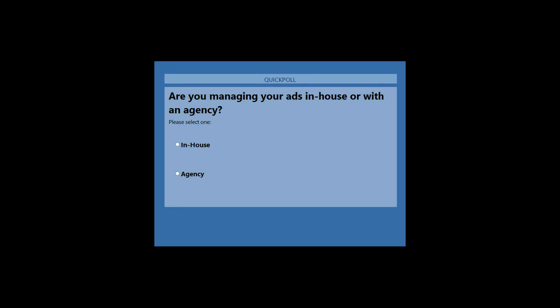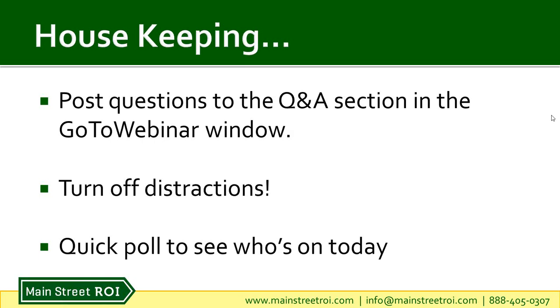And last but not least, just to get a feel for whether you're managing your ads in-house or through an agency. And again, you'll get value out of this regardless. If you are using an agency, it's good to have an understanding of how to be utilizing conversion tracking just to make sure your agency is actually using the right data to make their decisions. And then obviously, if you're managing in-house, you want to have this information. All right, so I'll close that. Looks like pretty close to 50-50 in-house and agency.